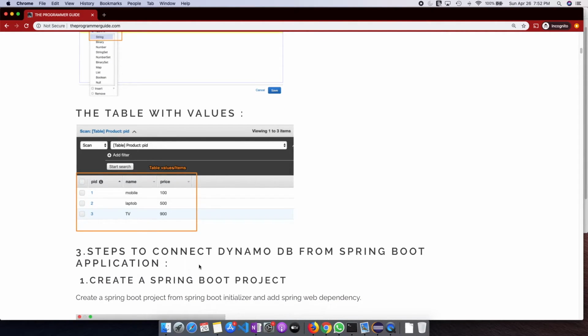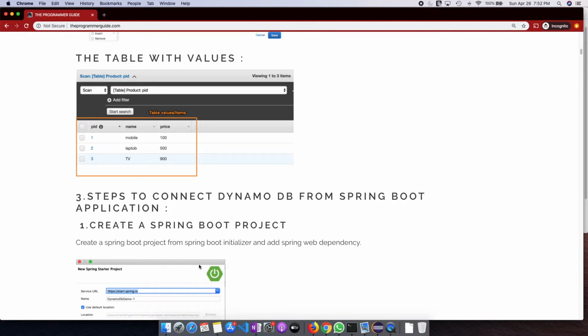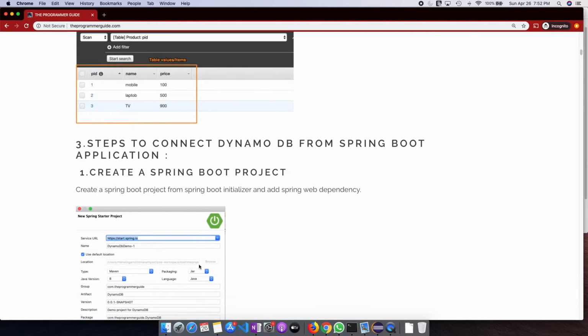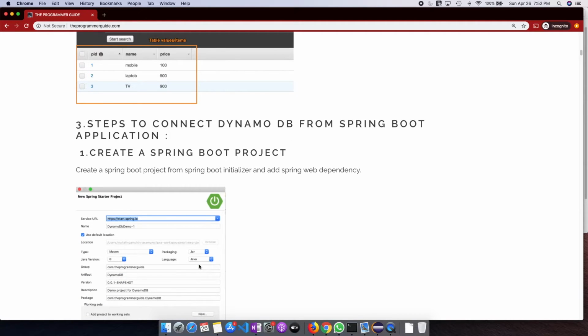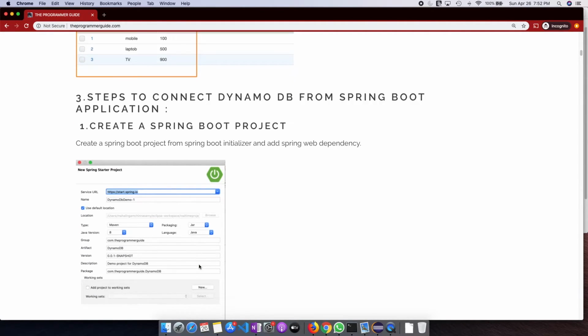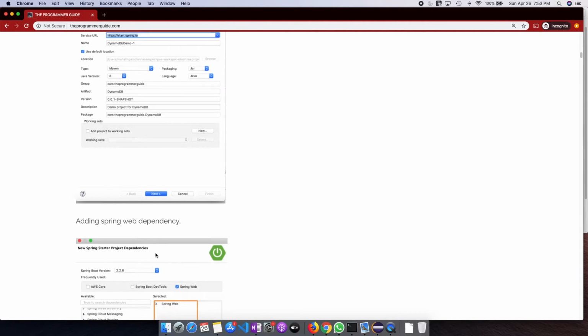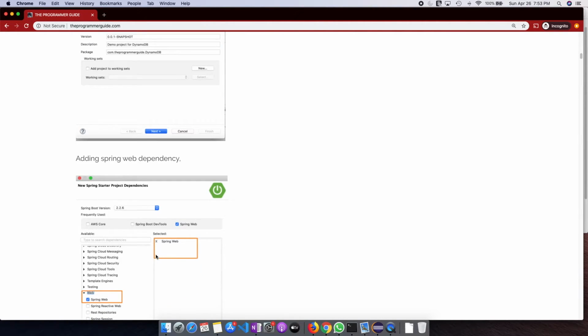Now we are coming to the important section of our video. Here we are going to create a Spring Boot application to consume the DynamoDB table. So create that Spring Boot project. You have to click on create Spring Boot project in your Eclipse and you will get this screen. And in this screen you have to give your details like artifact, version, description, etc. After filling this, you have to select the dependencies.